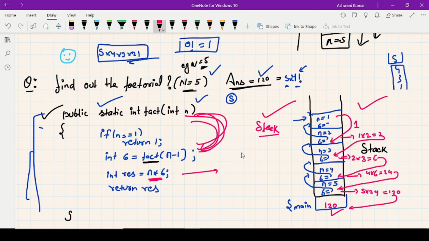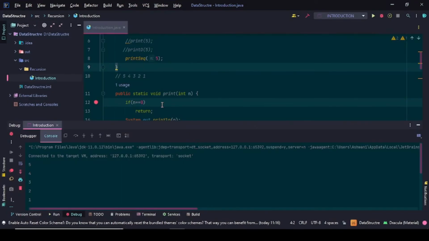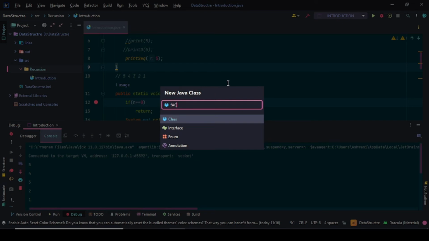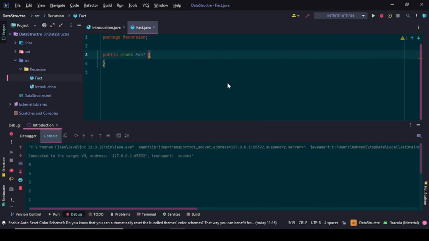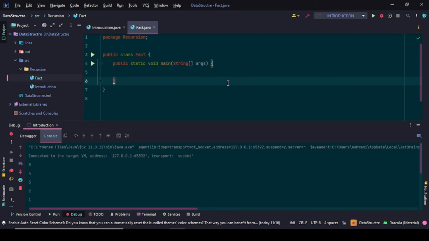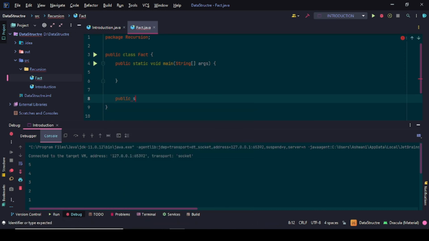Okay, now let me write this code. So what we are saying, introduction. Now I'm making a new file for fact. Okay, let's make it, and I will write main, and let me write a dedicated function for integer factorial, taking integer n.